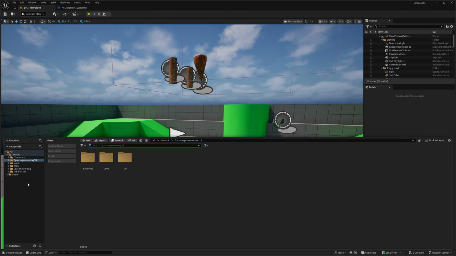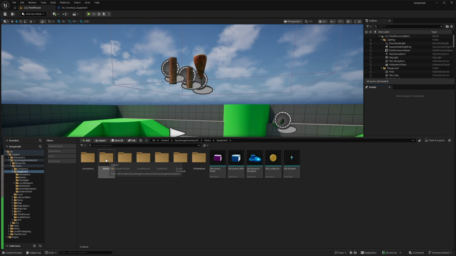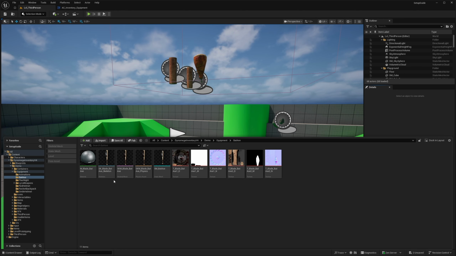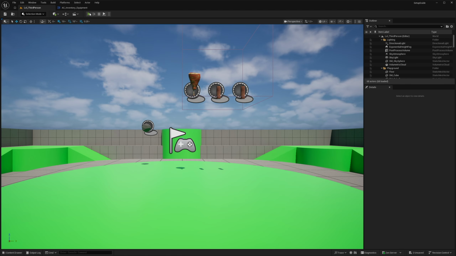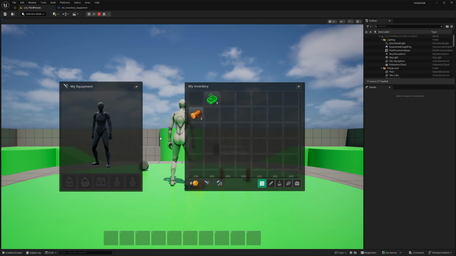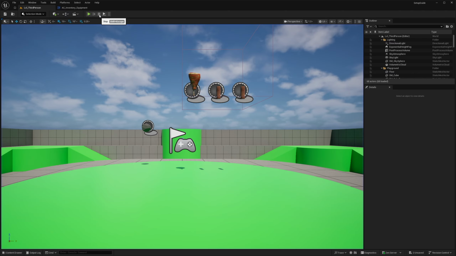For testing, we are going to use equipment provided with the demo content of the asset. If you do not have it in your project anymore, or if you want to learn how to create your own equipment, check the Create New Equipment chapter in the documentation. We are also going to use the default equipment slots that come with the system. These are the same slots used by the demo world character. If you want to change these or learn how to add your own equipment slots, check the equipment slots chapter in the documentation.